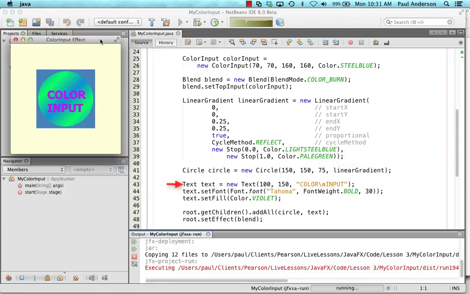A text constructor builds the text object at 100, 150 with the text string. The setters configure the font and set the fill color of the text to violet, and this statement adds the circle and text to the root scene graph. And here's where we apply the blend effect to the root.